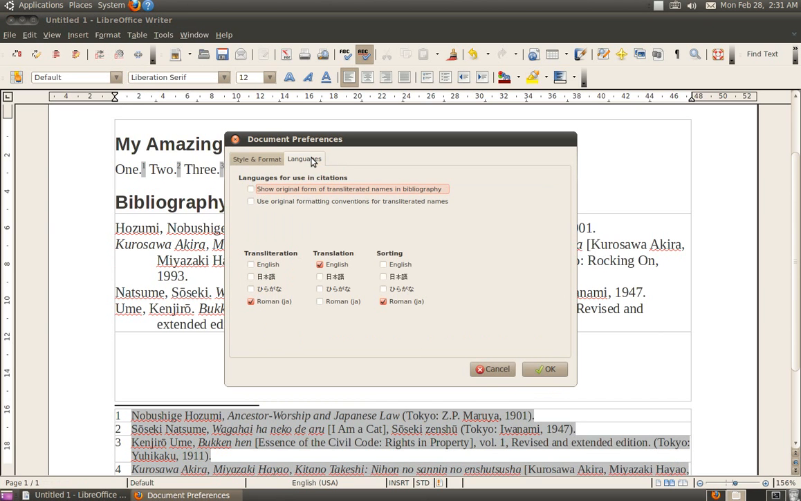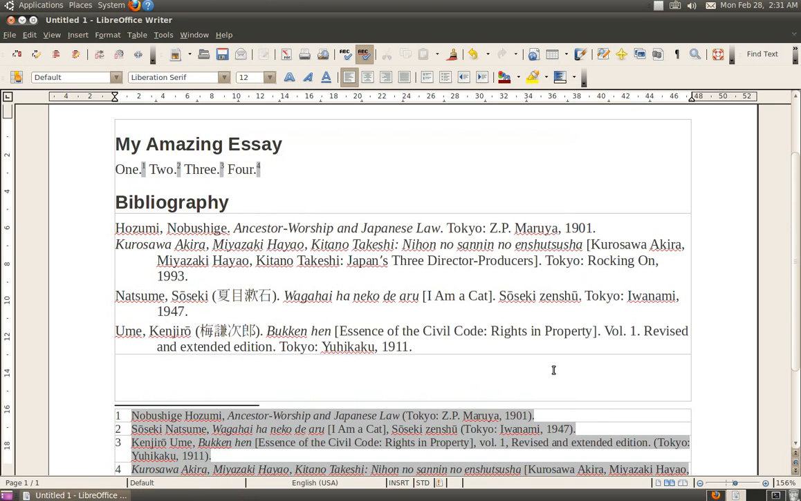We can reach the language's control screen from inside the word processor. This gives us per document control over the variants that are used. The one that I'd like to play with right now for a demo is this option to show the original form of transliterated names in the bibliography. This is a convention that's coming on in the hard science publishing sphere, so that we can more easily identify the actual author when a person's name is Romanized.